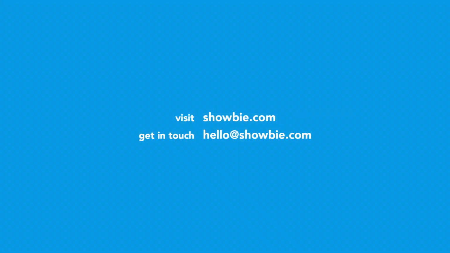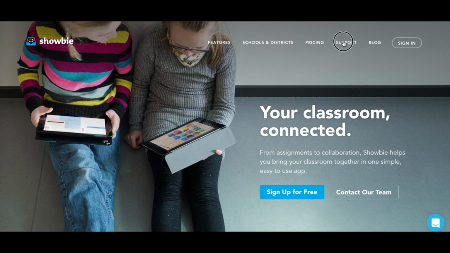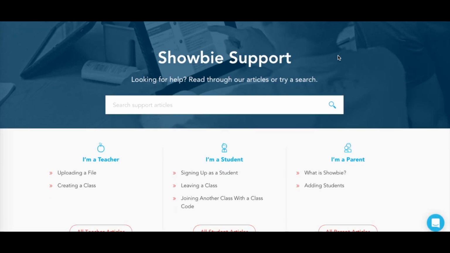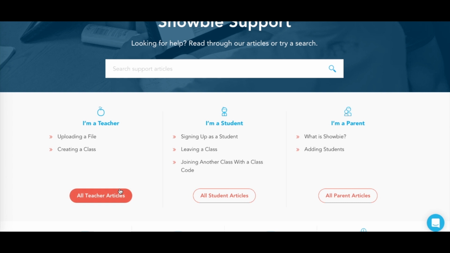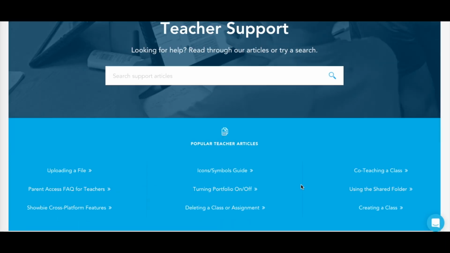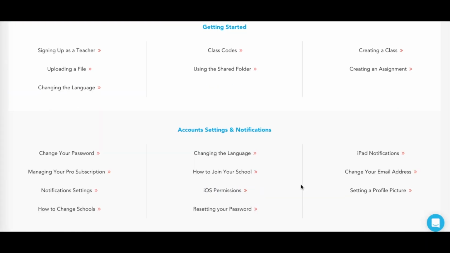That covers all the basic tools you'll need to get started with Showbie. If you'd like to learn more about any of the features we talked about in this video, or any features we skipped, such as advanced settings for classes or assignments, check out our support website for guides and tips.